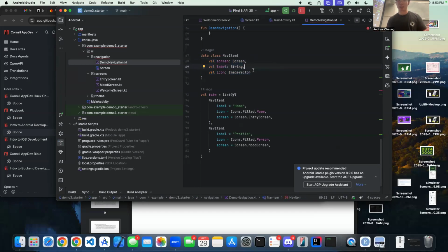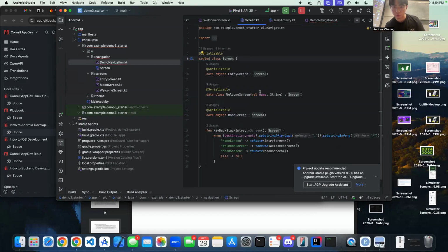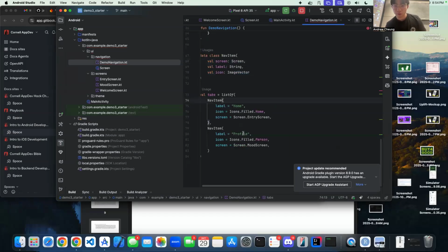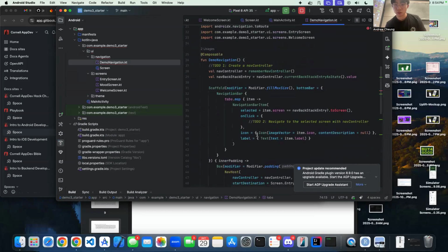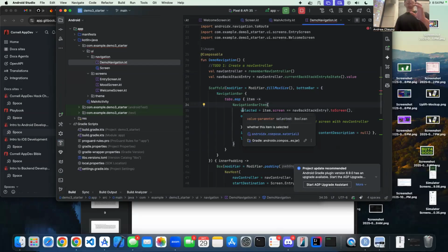Here's the screen, the label, and the icon, and you'll notice after we run the emulator that they show up on the bottom bar. The screen is essentially the route. Here, NavigationBarItem is another built-in composable you can pass into the navigation bar, and it represents each of the icons in the bottom bar that you can click to navigate.